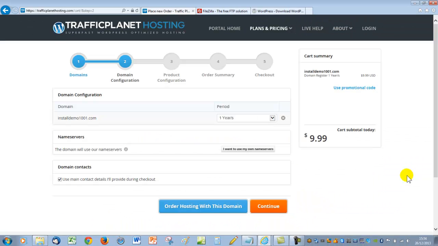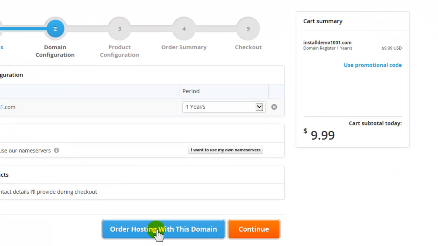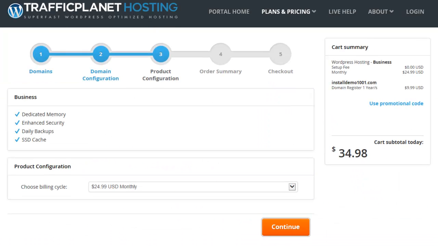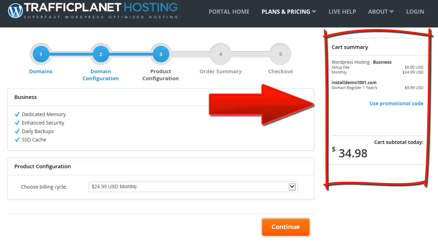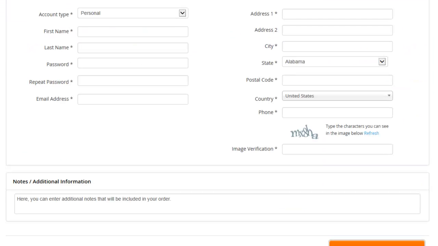We can see the domain is available, so I'd like to go ahead and order now. I check the details on the domain, but I'd also like to order hosting with this domain. So I click on that button, and I'm going to choose the business package at $24.99 a month for up to 5 WordPress websites or normal websites. And we can see that we now have the hosting and the domain order covered.